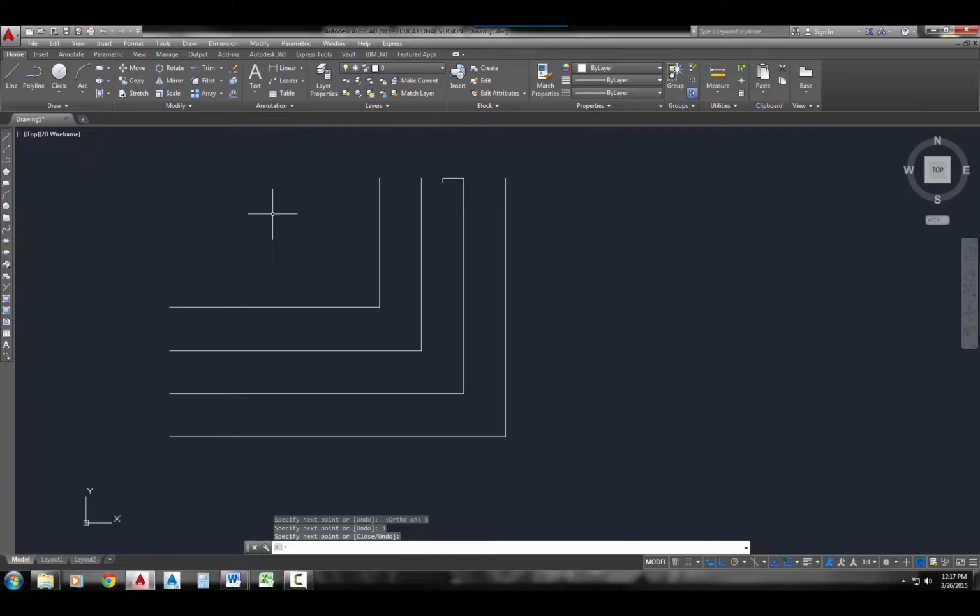direct entry. The last thing that I want to show you, I'll still use direct entry, but instead of using the ortho command, I'm actually going to show you how to use polar tracking. So I'm going to start the line again. This time I'll just do the L enter. My start point, I'm going to type in 2, 6.